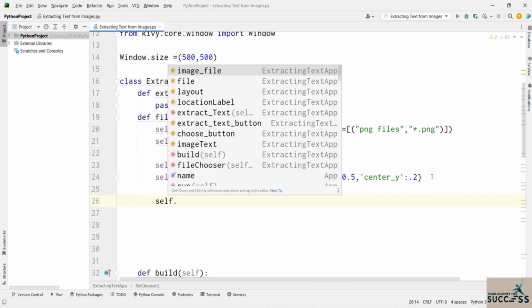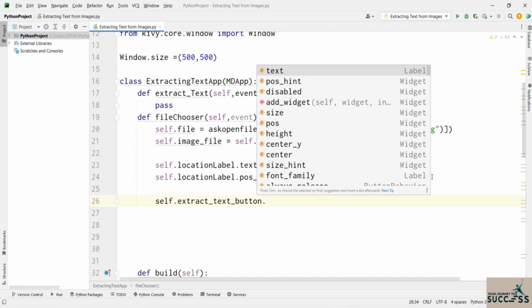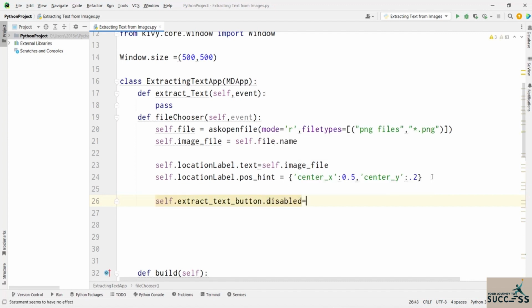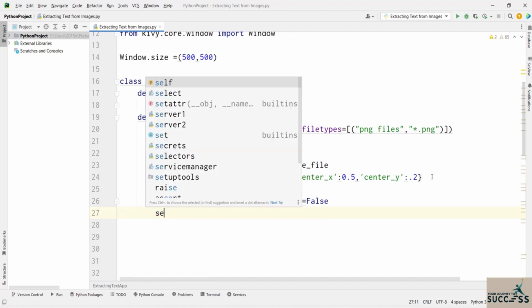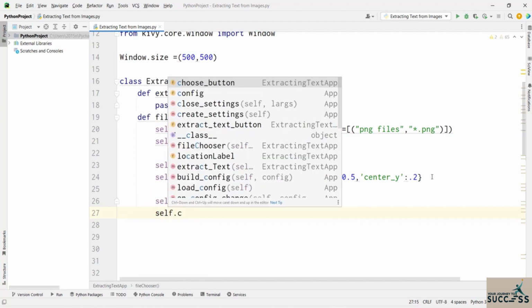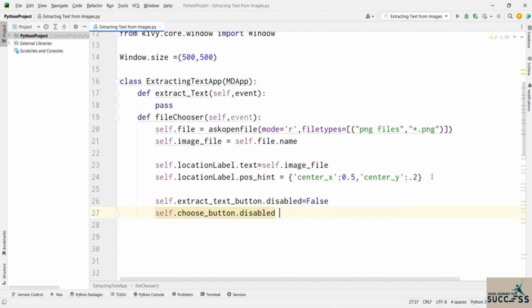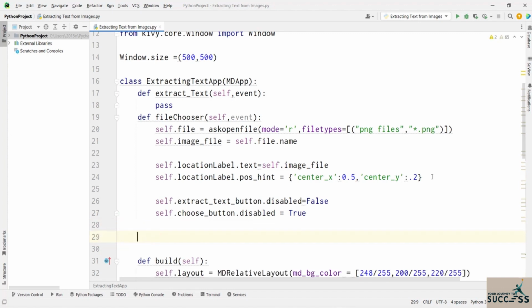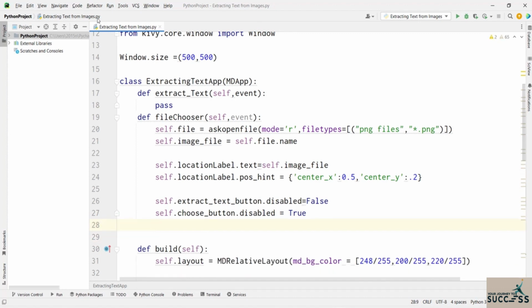So self dot, what is the name of this button? Extract button dot disable is just going to be equal to false. And then once it is false, the choose button is going to be disabled. So self dot choose button dot disabled is just going to be equal to true. And yeah, that's all we need to be doing inside of this function.